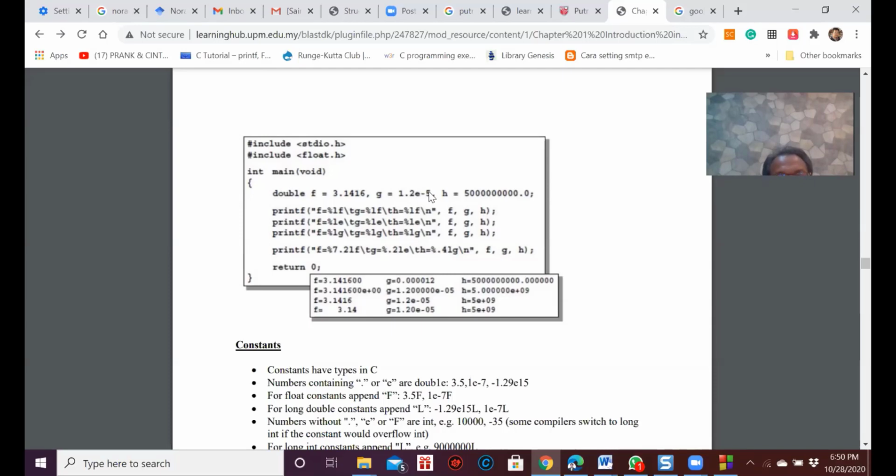This is the real mathematical, normal mathematical expression. So in C, we write 1.2e-5, which is 1.2 times 10 to the power of minus 5. And then h we declare as it is. I don't know how we pronounce this number, this one is just an example. Now f, g, h here are all declared as double variables.